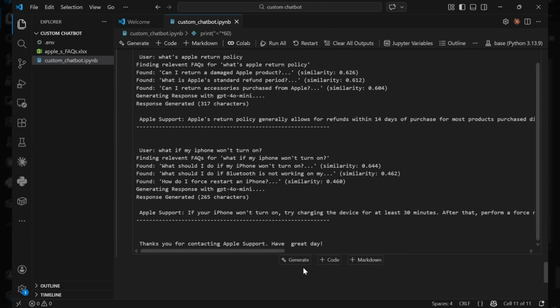That's it. We built a custom GPT chatbot that answers questions using our own data. You can apply this to any knowledge base, like company frequently asked questions, product documentation, support tickets, anything.